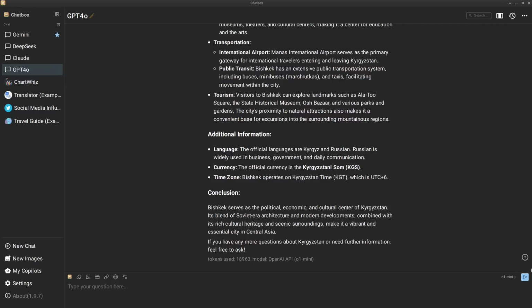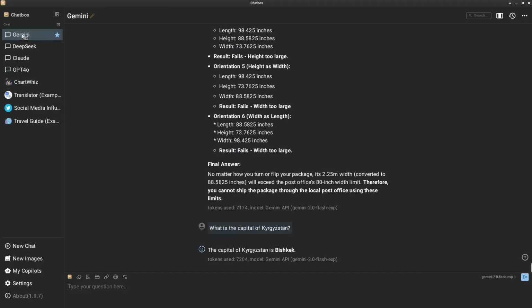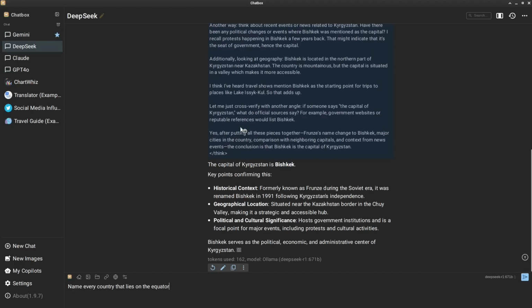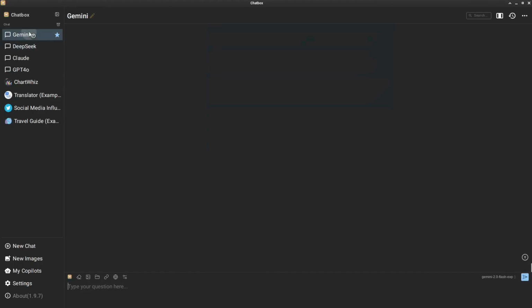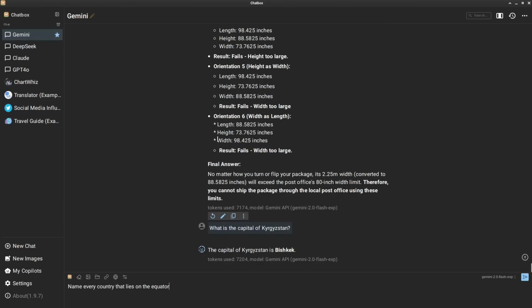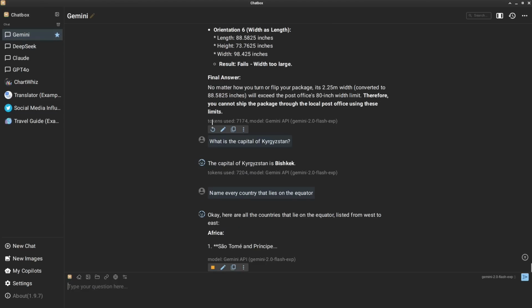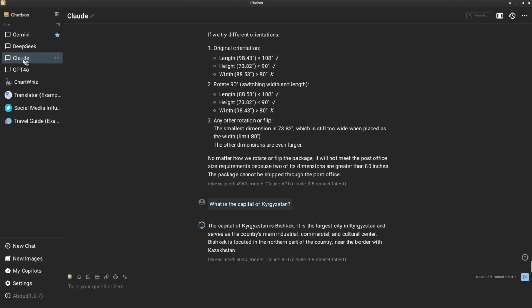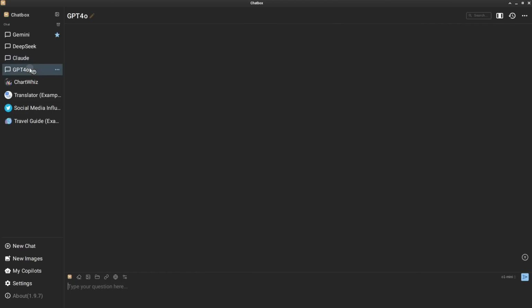Now, another little bit of a geographic question. Name every country that lies on the equator. So this is going to be, you look at a map, find the equator, figure out what countries are in that line. I believe there are 13 of them in total. So we'll see if everyone's able to get this right.